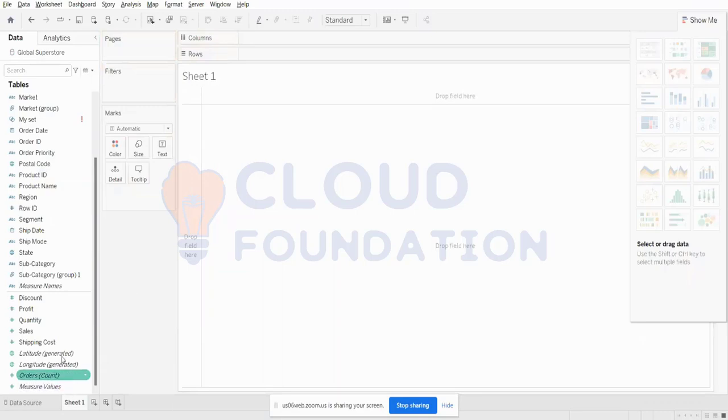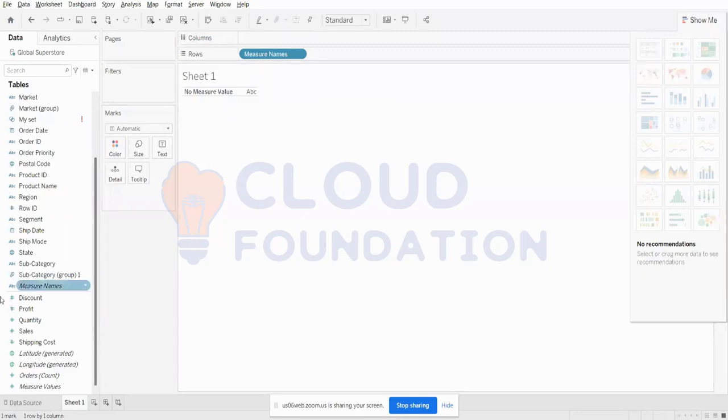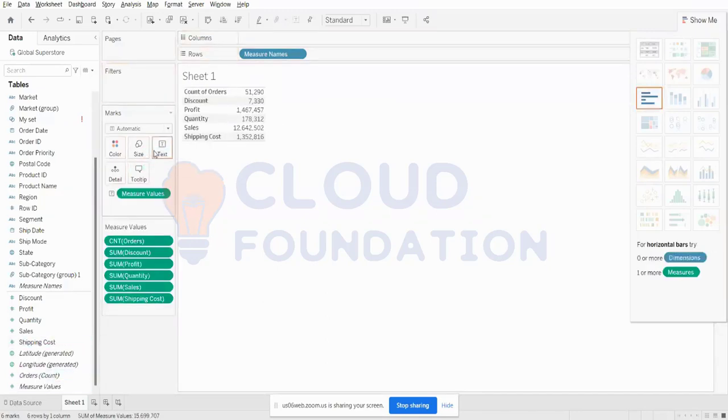Next, measure names. Okay, so let me put measure names over here. You see no values coming up over here. But if I take measure values and put them into text, you will see this is giving me a list of all the measurements in there.